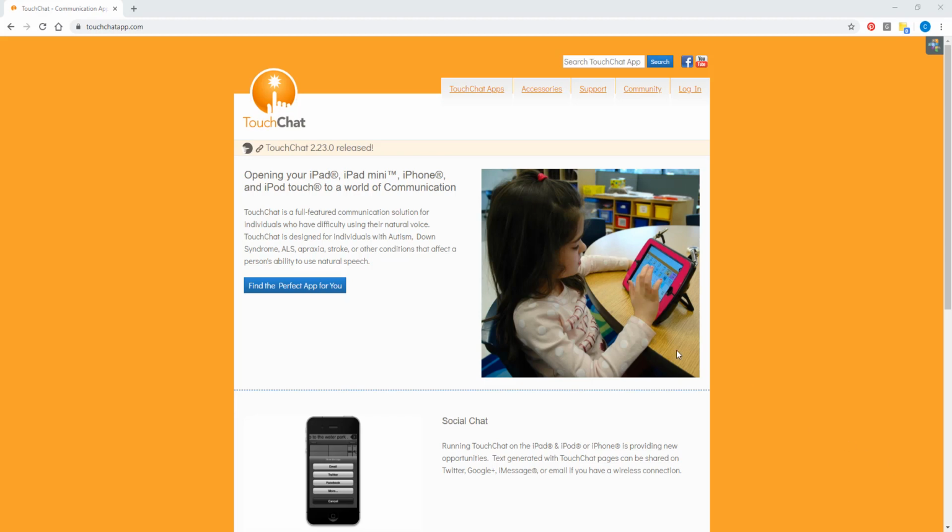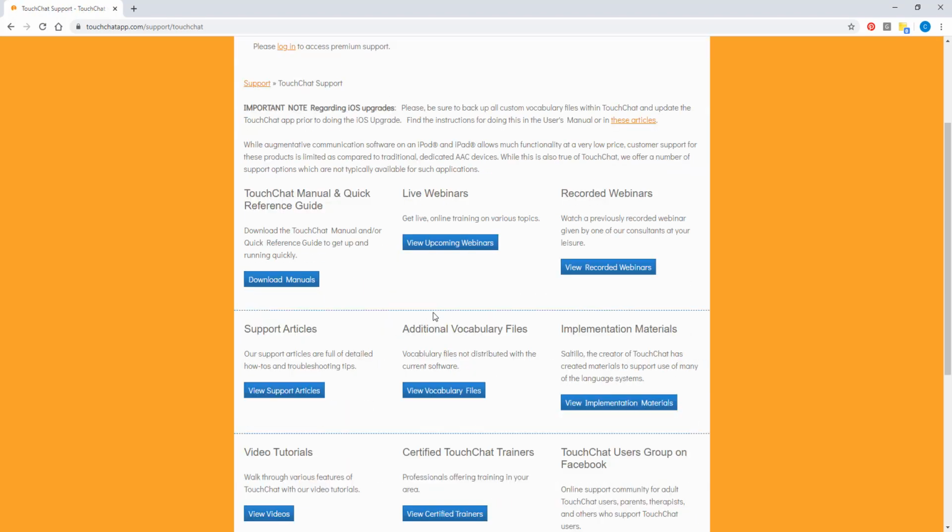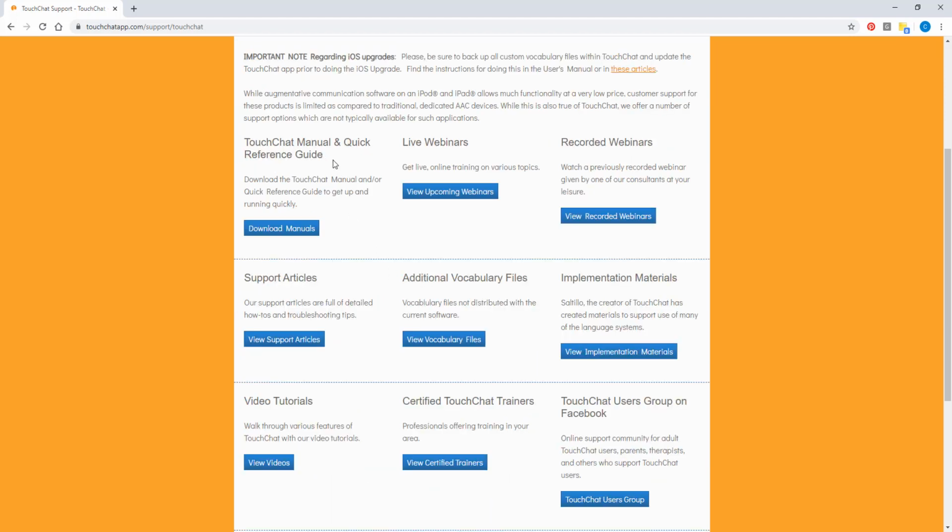We are going to start at the main page at touchchatapp.com. From there, you will click on the Support tab at the top, and then click on TouchChat Support. If we scroll down here, we do have a section for TouchChat Manual and Quick Reference Guide. You should be able to click on a particular topic in the index of the TouchChat Manual and it will take you right to the correct page.